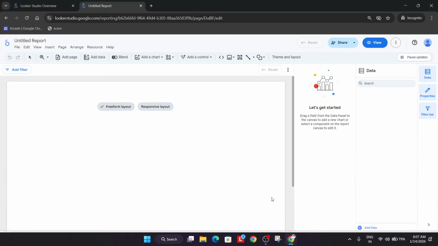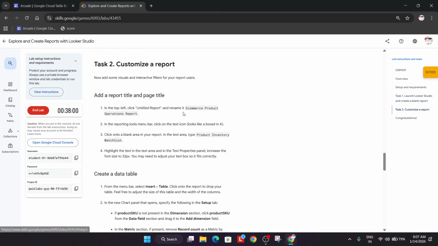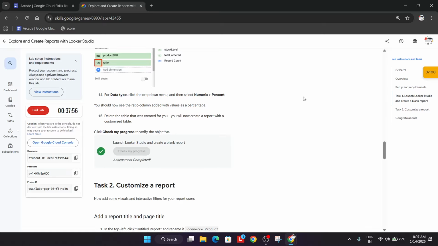Now finally, we have completed this particular task. The report has been generated. Now simply come to the lab instructions and check the score. You can see we got the score, and that's the way we have to complete the lab.